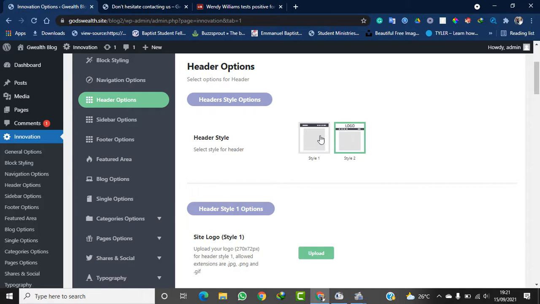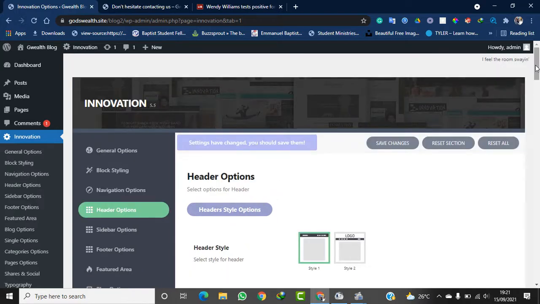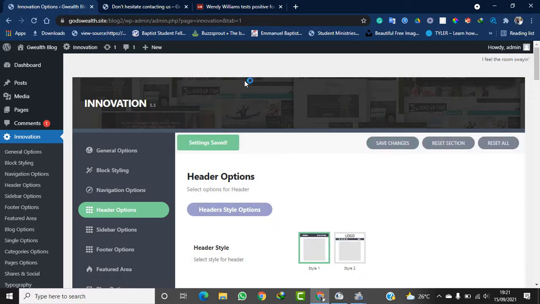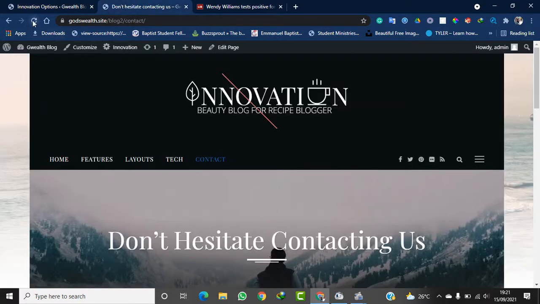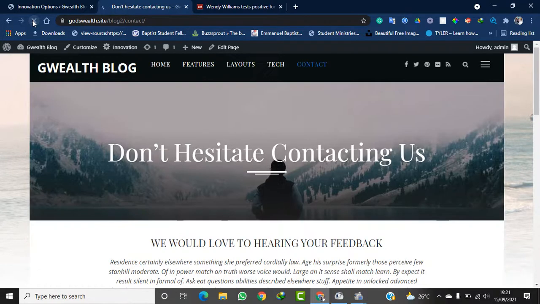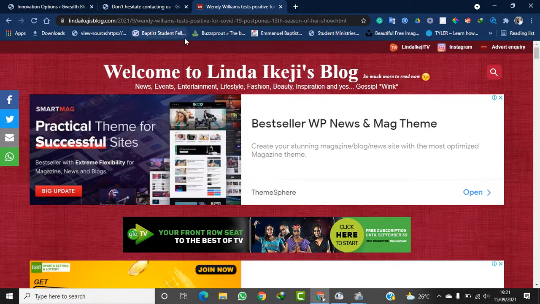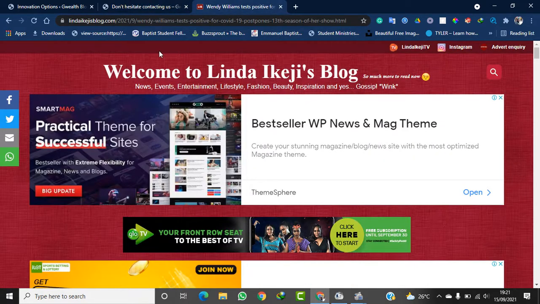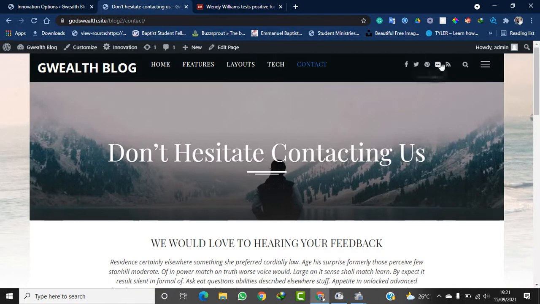So what I want to do now is to come to this first style, select it, and save changes. Let's save changes, and it has been saved. Let's reload our page and see what it will look like. Is it looking the same? Now what is missing here is the menu. We have our menu here. Linda Ikeji does not have a menu here, but she has social media handles here. We also have our social media handles here, very small. Do you get that?